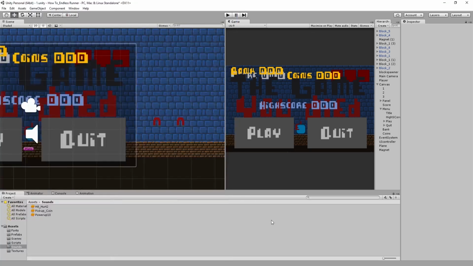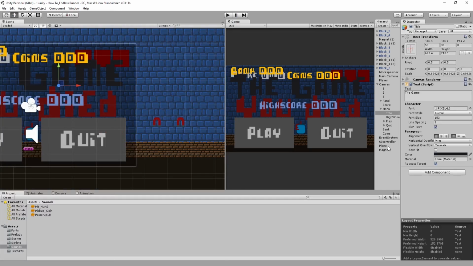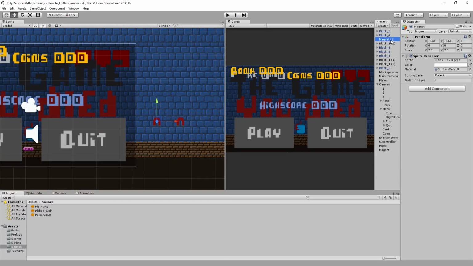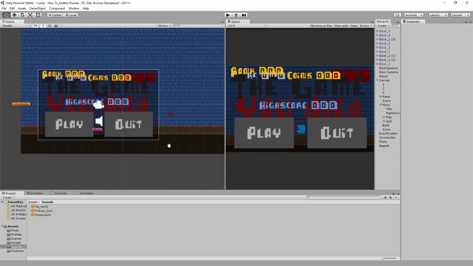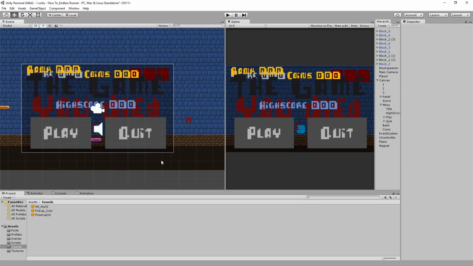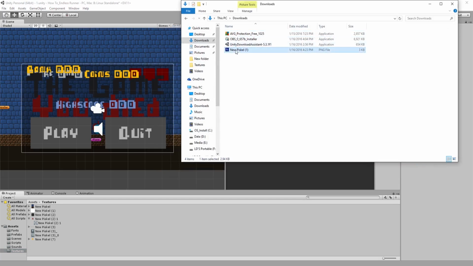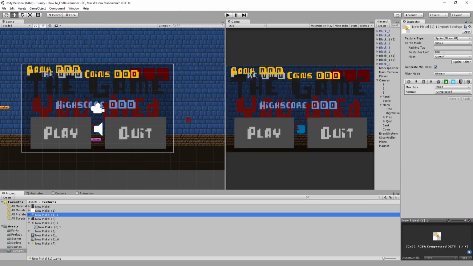So now that we have that, we can just come back in and delete one of these magnets, and then we'll get started on our coin magnet. Seeing I've already showed you how to make texture art, I'm not going to show you how I've made this one because it's the same as the last, but I've just made a new texture in Piskel, so I'll just drag it in and resize it.